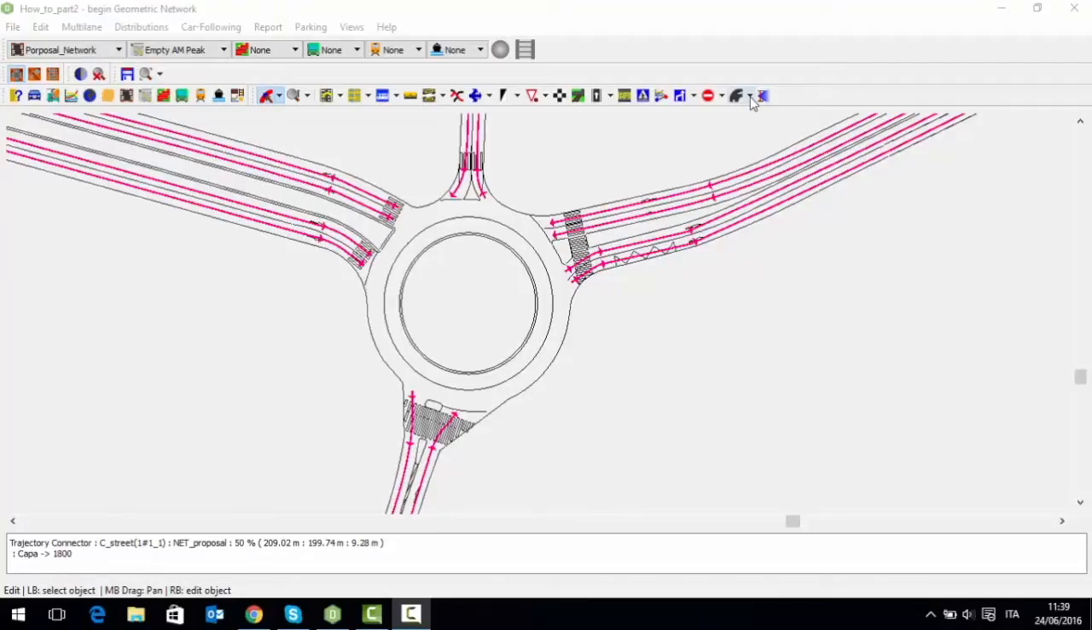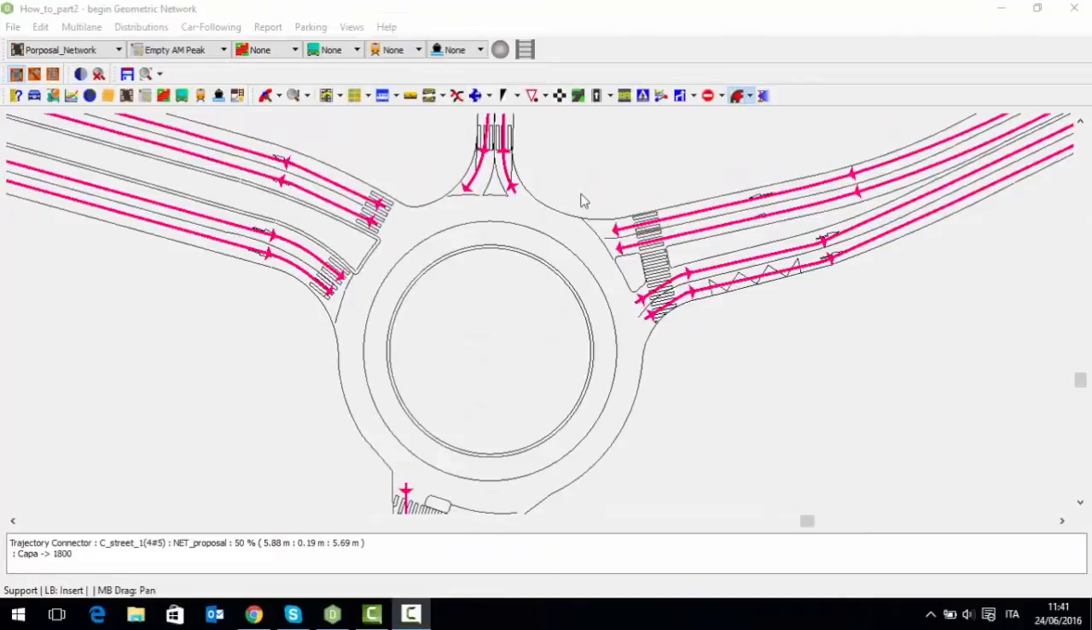We can now start with the modeling of the roundabout. The first step is to do the approaches to the roundabout, as we have already done. Then we need to design the roundabout, and at least one support needs to be placed for every entry and exit point. Let's now start with the drawing of the roundabout.